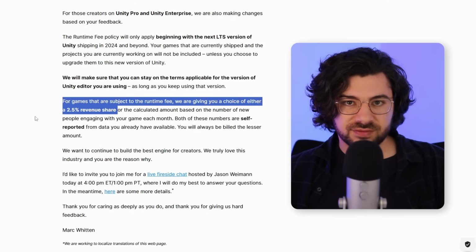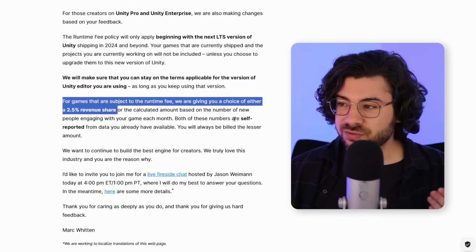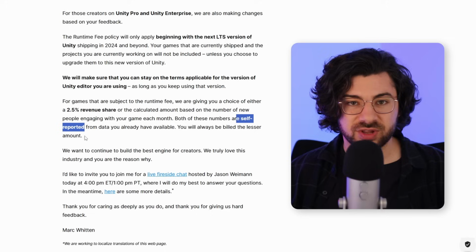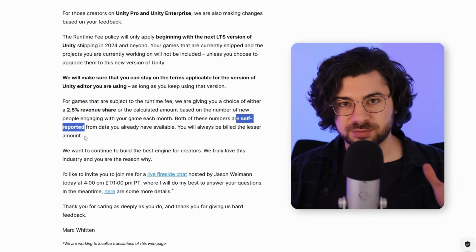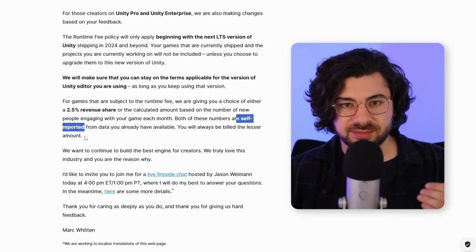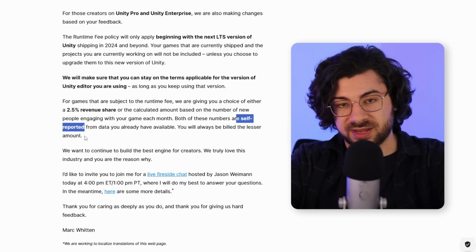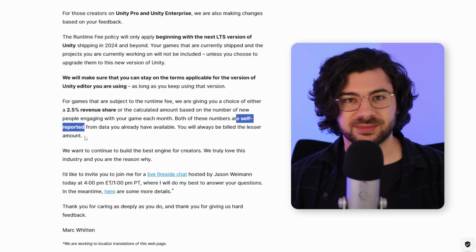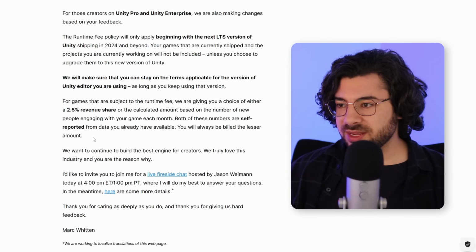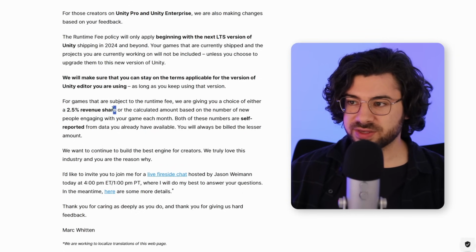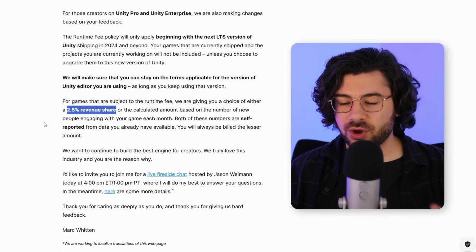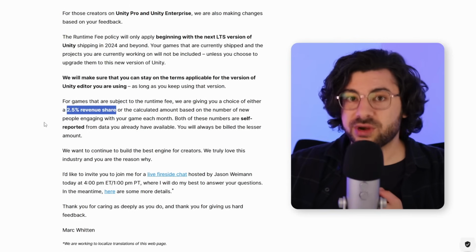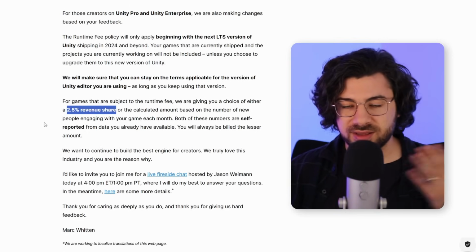This is pretty flat across the board, and the fact that it's self-reported means that we're hopefully not going to be relying on some weird malware, spyware software that's sitting on the runtime side at the player's end, trying to figure out with dark magic how many times they've installed the game. So installs are bad. Revenue share is even better in that the onus is more on the developer than on Unity to decide how much money they've actually made.